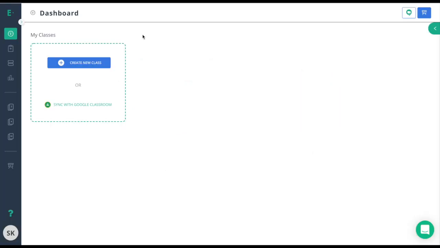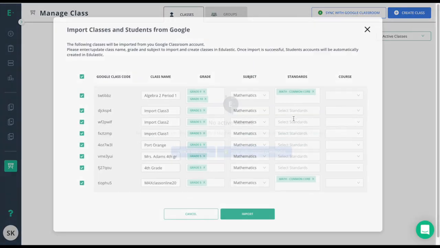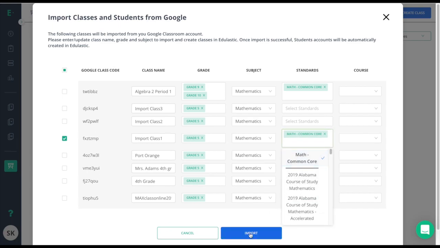Let's go ahead and create a class. I can choose to create a new class, or I can sync with Google Classroom. If you have a district or school-wide subscription, you might already have Clever classes synced. I'll go ahead and sync with Google Classroom. When I click on Sync with Google Classroom, I need to choose my account. Once I've chosen my account, I'll go ahead and select the appropriate class. I'll choose my standard set, and I will import.